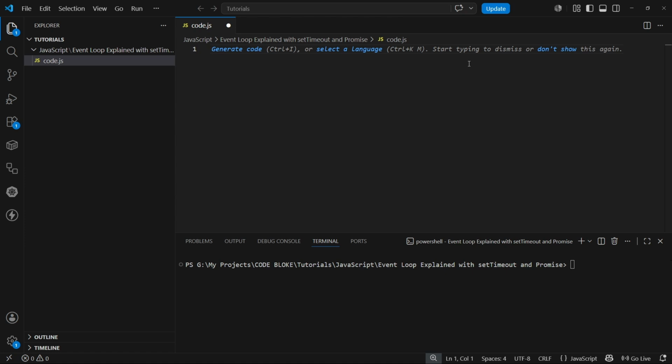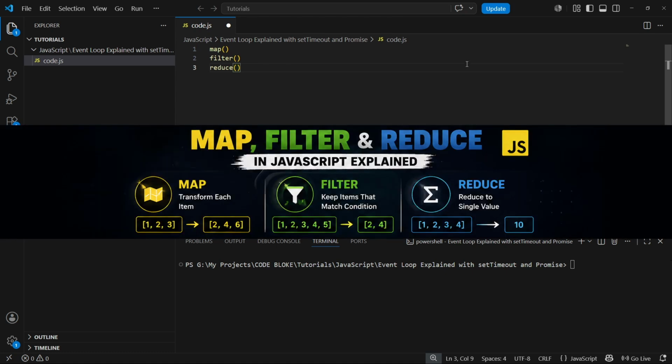If you work with JavaScript arrays, you will see these three methods everywhere: map, filter, and reduce. But many beginners memorize them without really understanding the difference. So here's the simplest way to think about them. Map transforms, filter selects, reduce combines. In this video, we'll understand each one with clear examples.